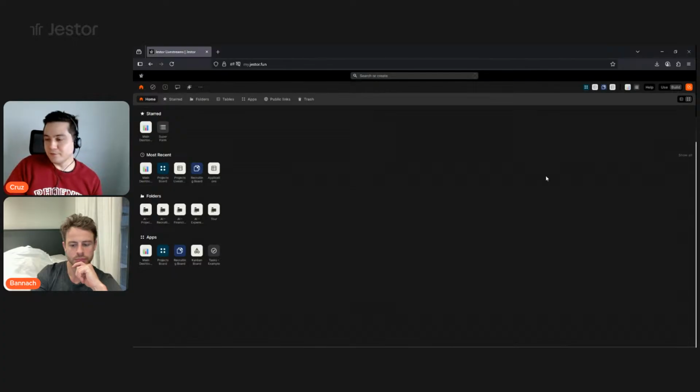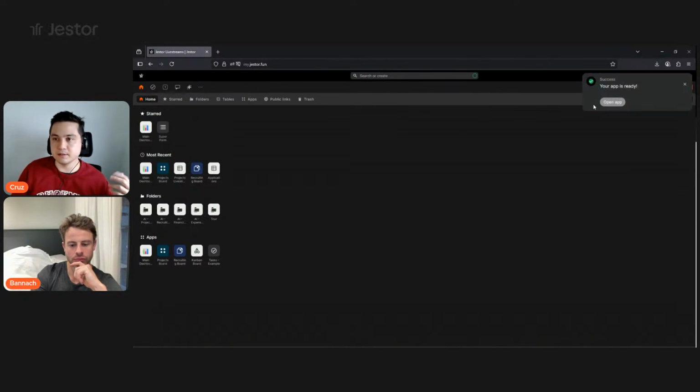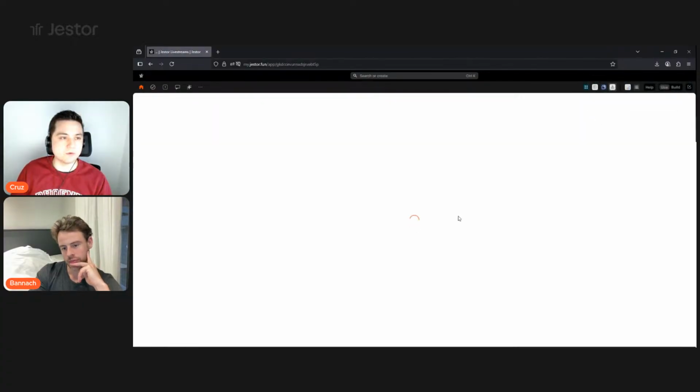I don't have to wait for the AI to build stuff. I could keep using the platform. You could keep working in other processes here. And as soon as the AI stops building, there you go. There's this pop-up, this toast message here. And I just have to click here on open app.